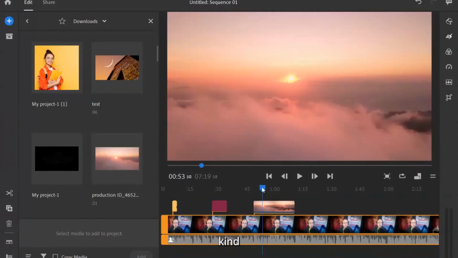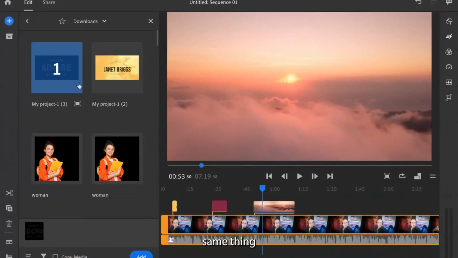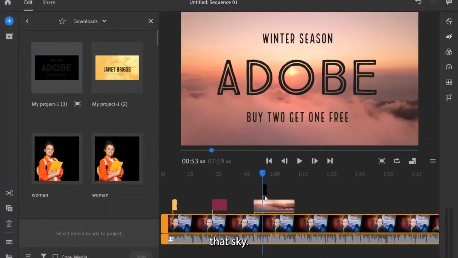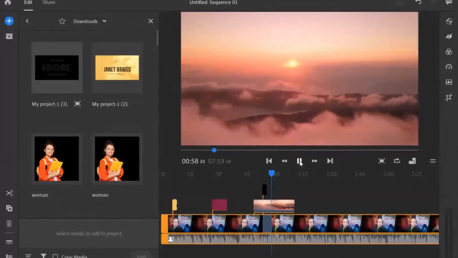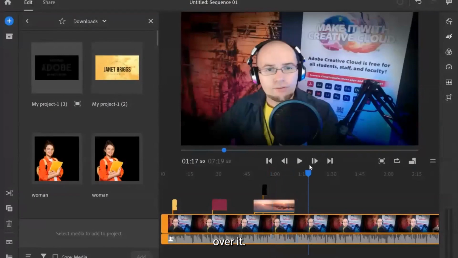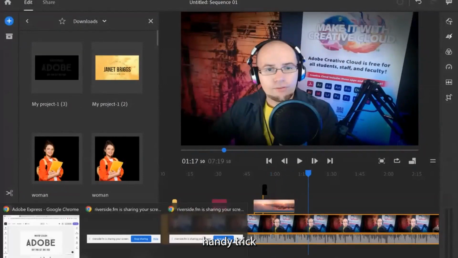And now we have this beautiful shot of a sky that's in our video. So I'm going to do that same thing that I did before with the type, drag that in above that sky. And now, if I wanted to, I could have that still type with a moving background. So when I hit play, it should play that all together. Just being a little bit pokey today. There we go. We can have an animated background with still type over it. So another handy trick with that.